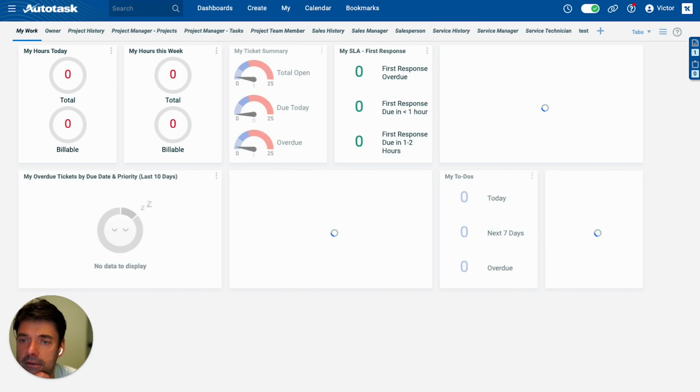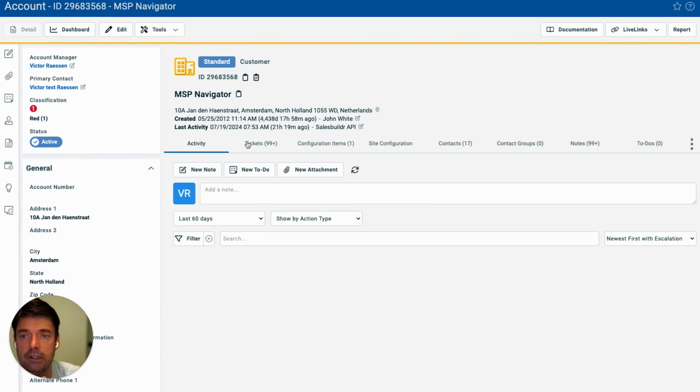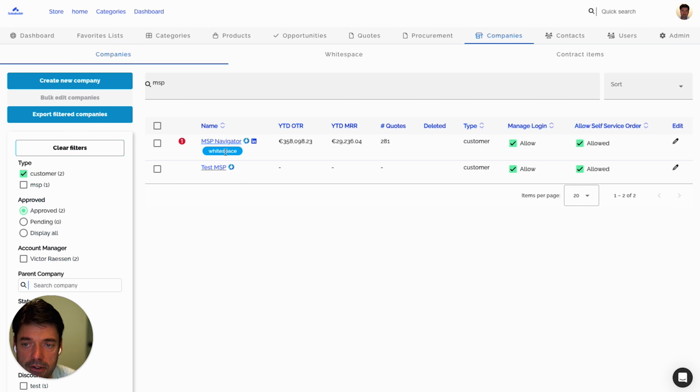All right. Bit of a lag, but now I'm logged into Autotask, and if I click the Autotask icon, I immediately jump to the company page inside Autotask, where it's synced. Classification is synced, and all the company information. You can see that I applied a custom label here. I can see the year-to-date one-time revenue and the year-to-date monthly revenue and the amount of quotes I have sent with Salesbuildr.